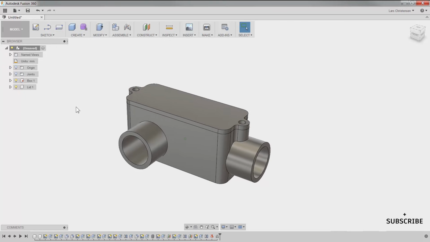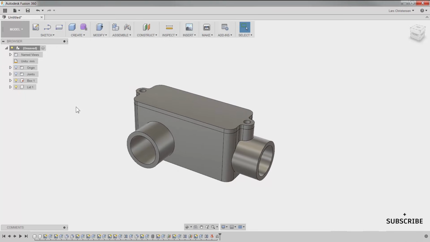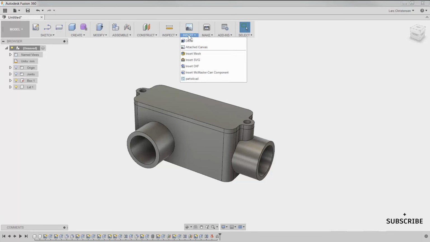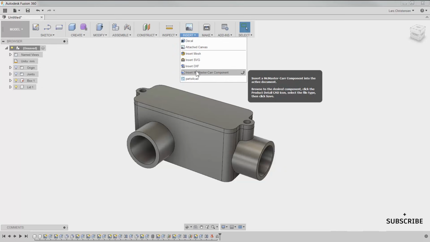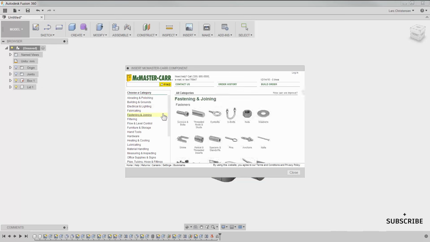The last thing I want to do to this part is adding the two screws that go in here. Now, you could, of course, model things up, but there's a very neat tool within Fusion. And if we go up here into Insert, you can actually go down to the Insert McMaster-Carr component and click that. That will bring you the McMaster-Carr total catalog, and they have all the different files right in here. So we know that we need to get some kind of a screw.